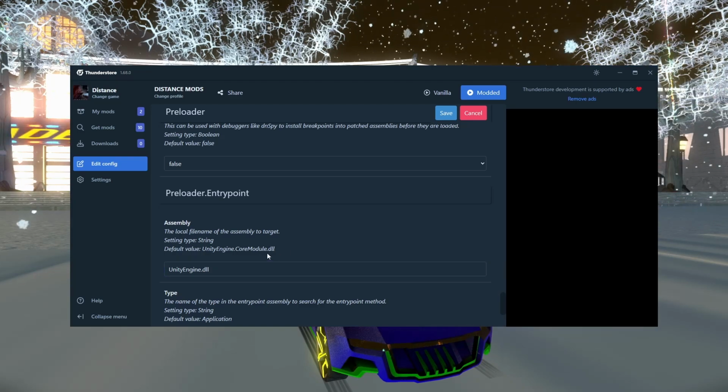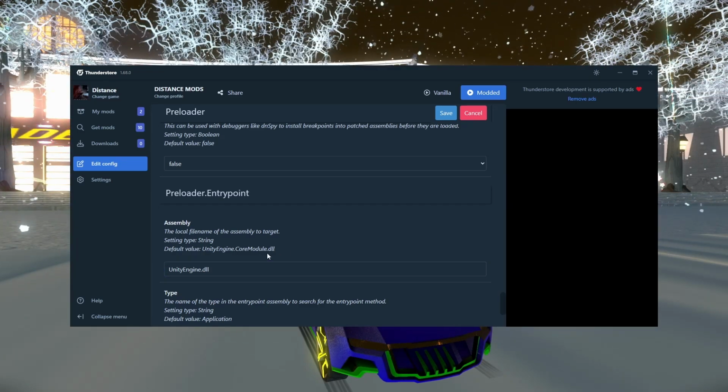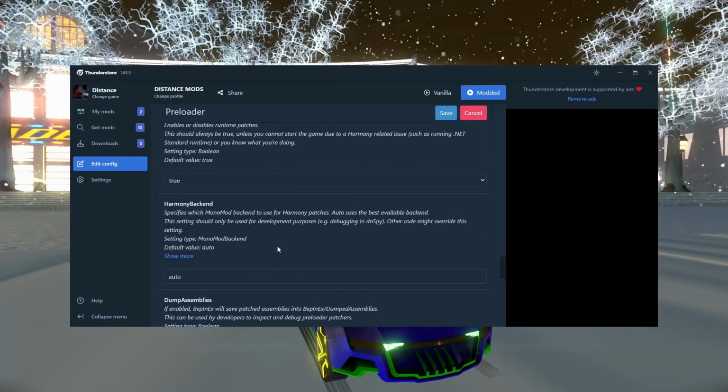It should just say unityengine.dll because Distance is an old Unity game. It does not use core module. And that's it. That's all you really need to change.